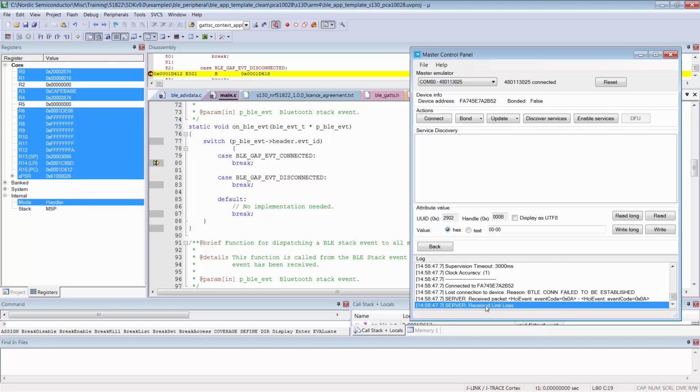Yeah, and because we have a breakpoint here, we receive the link loss.